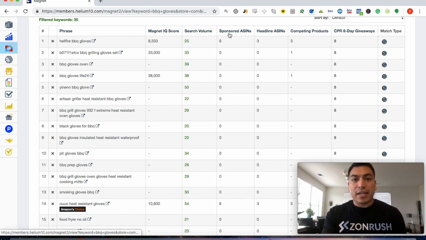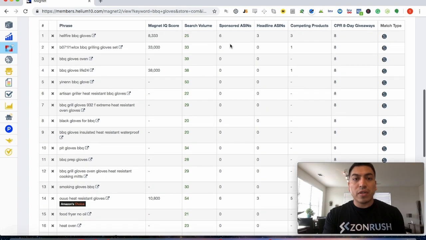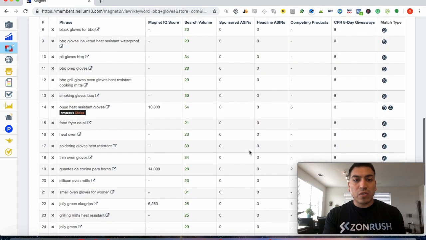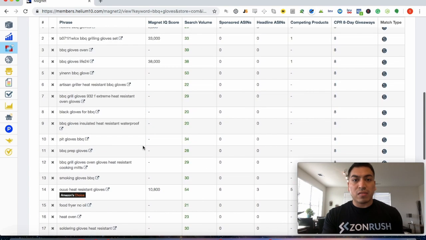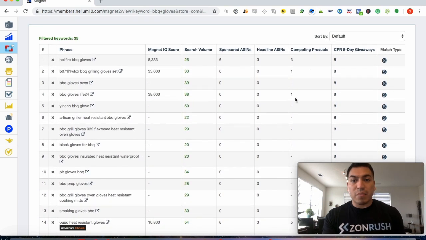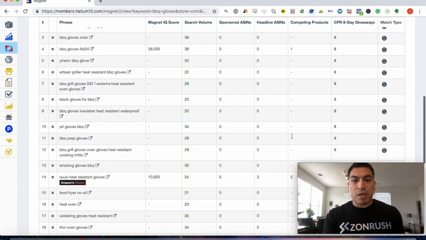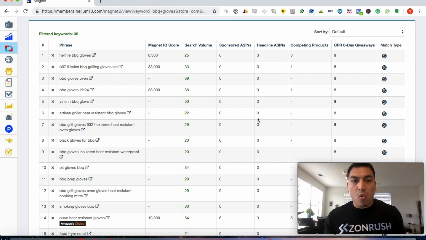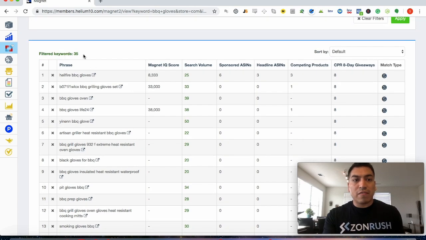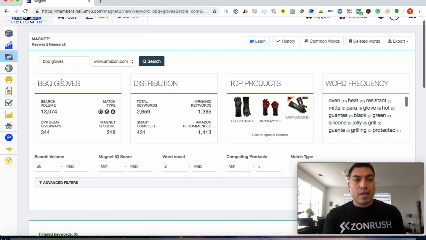So what you're looking at here, where it says sponsored ASINs, 0, 0, 0, it means nobody has any of these keywords in their PPC campaigns. So what that means for you, and competing products, look at that, it's practically 0. The reason why I put 5 is just to give you a little bit more search volume. So total, this one's going to have 35. So what you'll do is up here, you might have to do a couple searches.